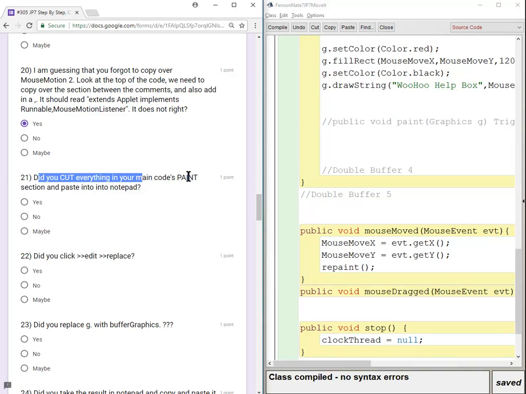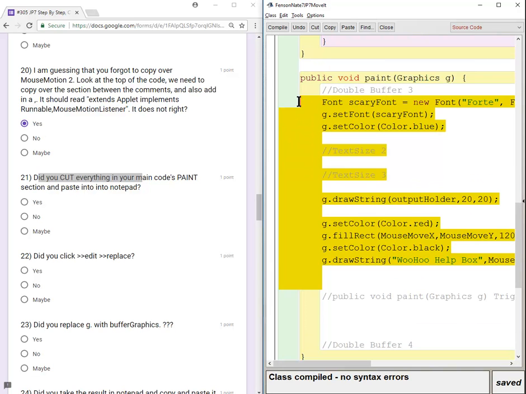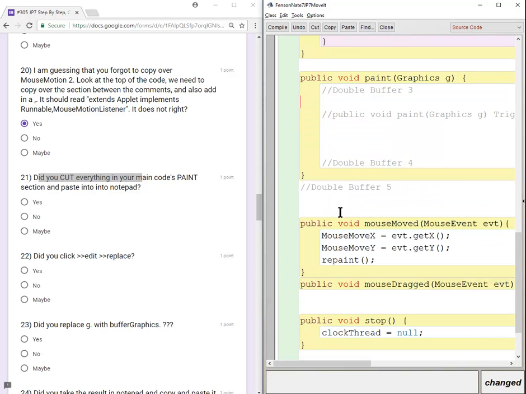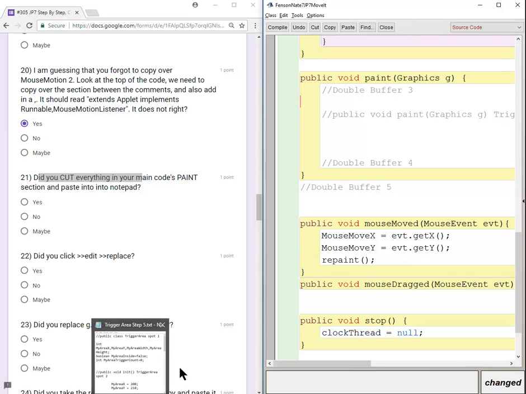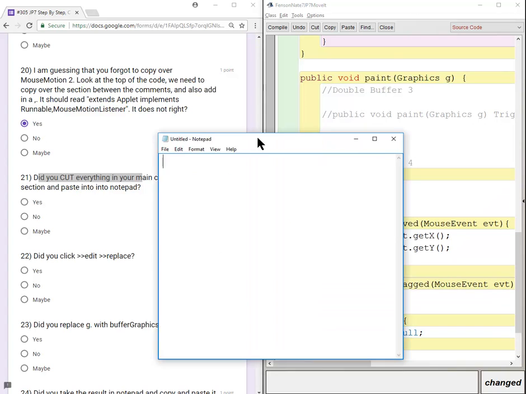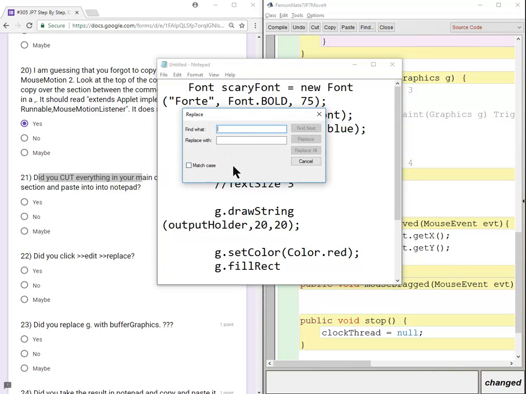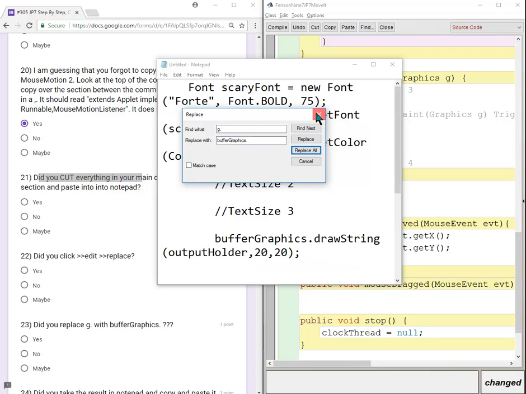Now I want to cut everything in my paint into my notepad. So I'm going to cut everything right in here. Cut. Go to notepad, which I'm going to have to open up a new notepad. Paste that in. And I want to go edit, replace G dot with buffer graphics dot. Make sure you have that dot, otherwise you're going to replace every G, which is going to replace this G in the string.